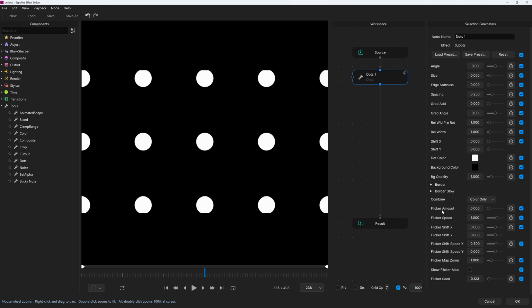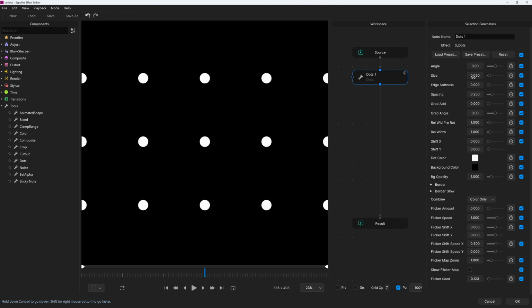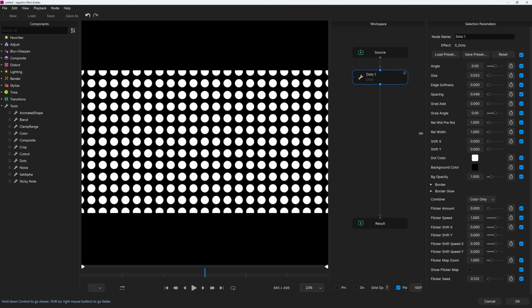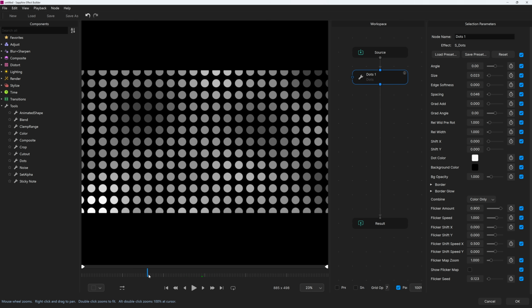The first is flicker. So I'm just going to make some minor adjustments to this. I'm just going to adjust the size and the spacing. This is basically designed for creating arrays of dots. And I felt that having flicker would be really useful in this. By default, it's set to 0, so we're not getting any flicker. If I just increase the amount, you can see we start to get areas of flickering dots.